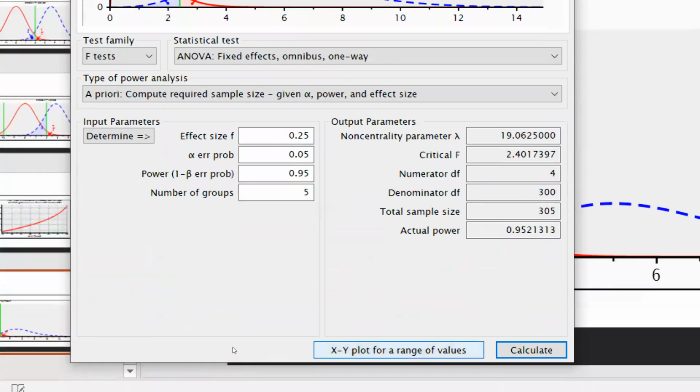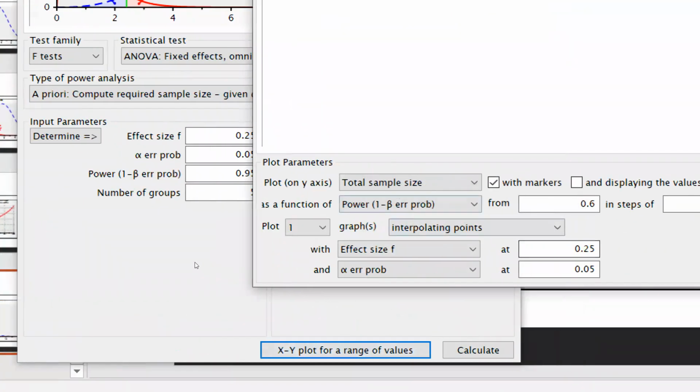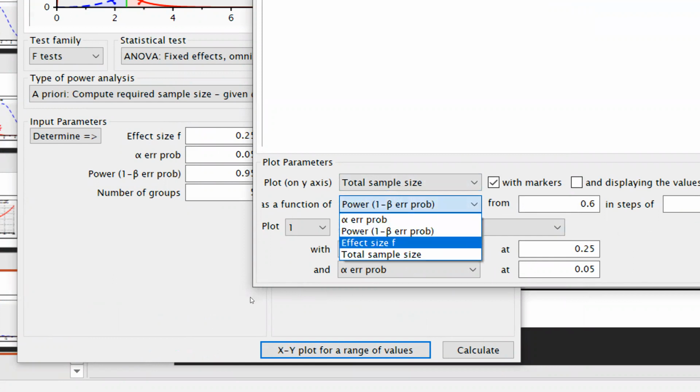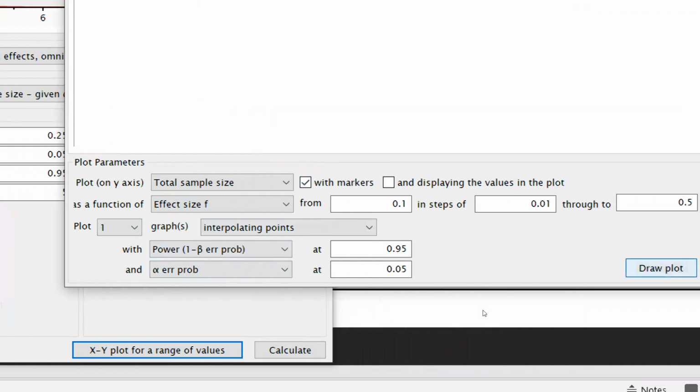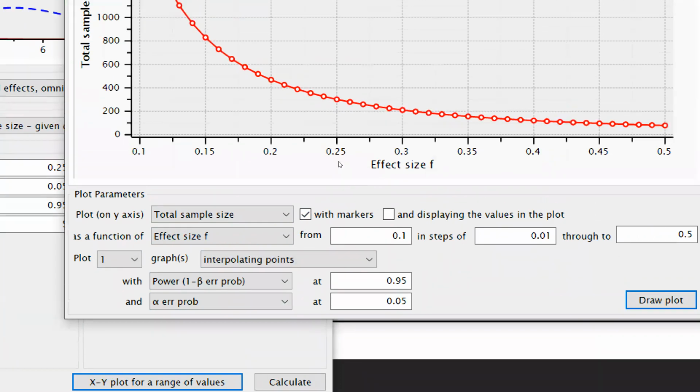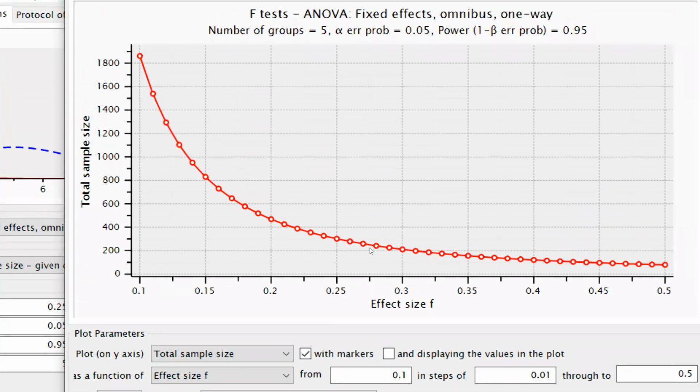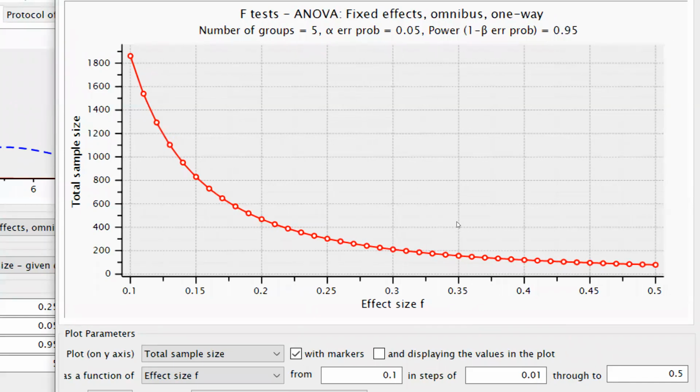Now we want to draw a plot also. On this plot we can see total sample size, and rather than power 1 minus beta, we have to select effect size. Then graphs interpolate, okay, fine, and 0.95, 0.05, right, draw plot. Now you can see this is the plot, the relationship: at effect size 0.15 the total sample size is this, and at 0.2 it is this. We want the exact figure to be reflected on this curve.